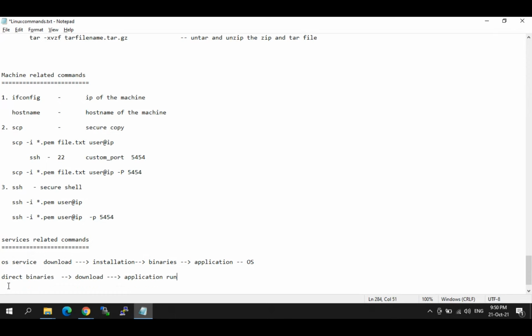But on websites, for the same application, the same service, ready-made binaries are available. If you download these binaries, you can work with them, but such binaries are not called an OS service. This is not an OS service, but the application will work. That service is not called an OS service. In the future classes you will get this.